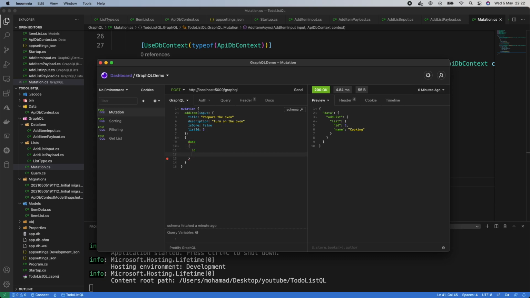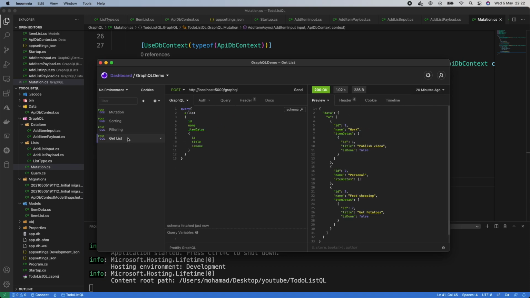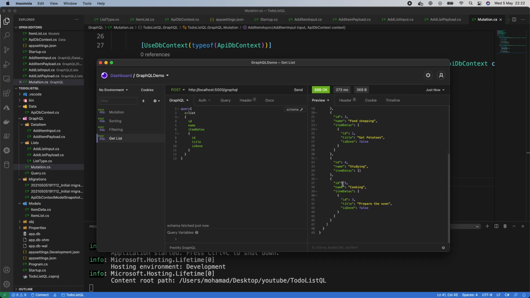And we're gonna get the ID and the data. And let's see what information, I think we have the title. Yep, title. So let's send this. And now we can see that we have got the ID back and prepare the oven. So now let's go back to the lists and let's get all of these. Send. And now we can see for the cooking one, we have prepare the oven.